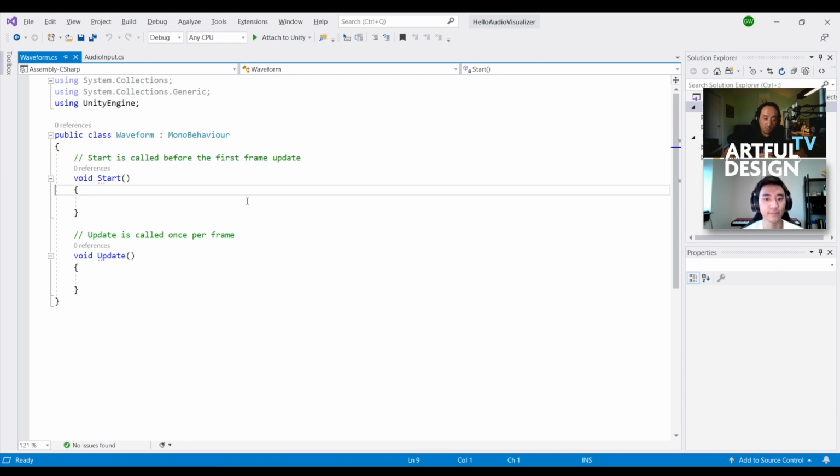So the general plan for the waveform: in Start, that's again the initialization, we're going to set up and instantiate all the cubes that we're going to be using, and set them into a state where they're ready to be used. In Update, as we get the audio data back from the microphone, we're going to use that data to move all these cubes into the right place so that they plot out the waveform. So I think that's our general plan, right? Yeah. So to do this, where do we start?